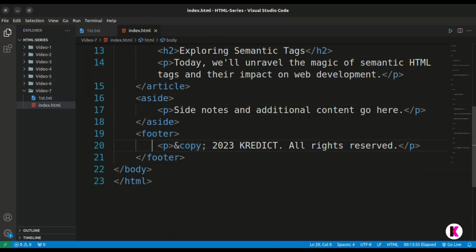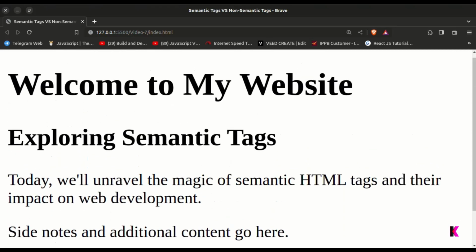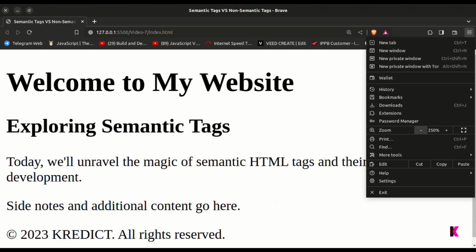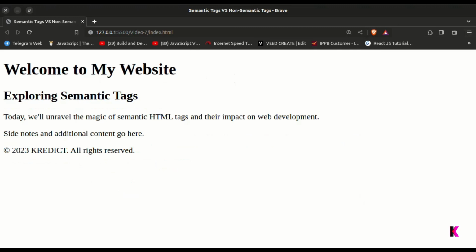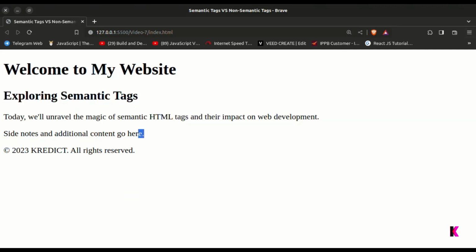Just see this in the browser, just go live. So you can see this is our heading, and this is our article, this is the aside tag, and this is our footer. I hope you understand.